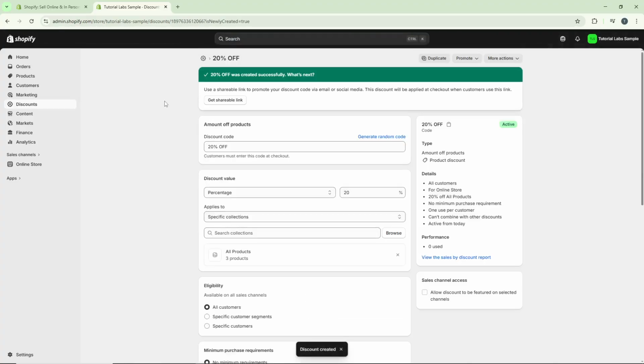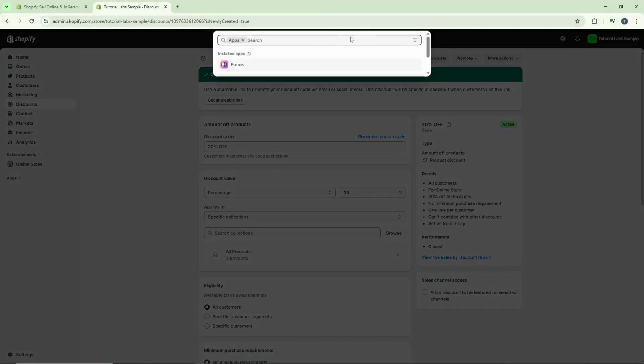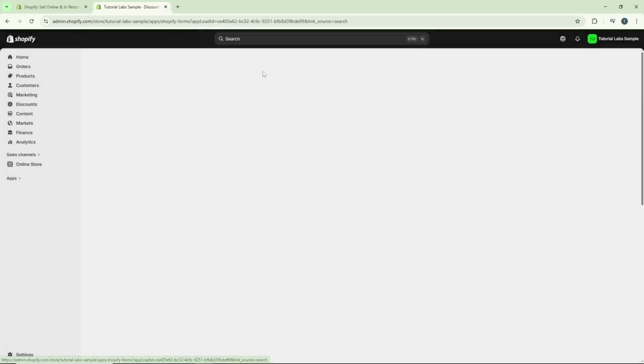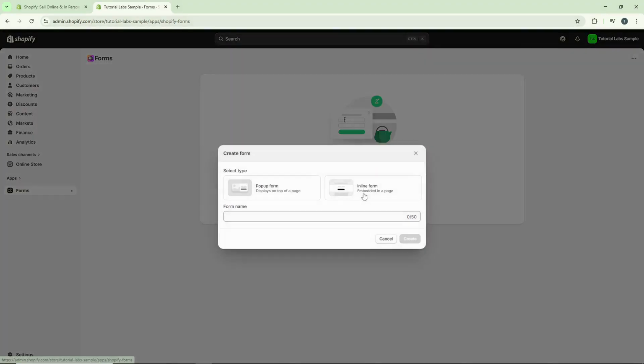Now that your discount is created, it's time to set up the pop-up form. For this, we'll be using Shopify Forms, so make sure you have this app installed. On the left side under Apps, click on Forms. This will open Shopify Forms where you can design and manage your pop-up. Click Create Form, and from the options that appear, select Pop-up Form.